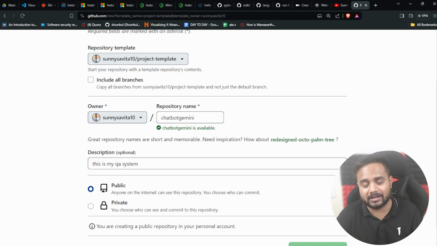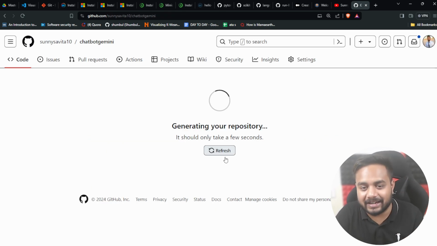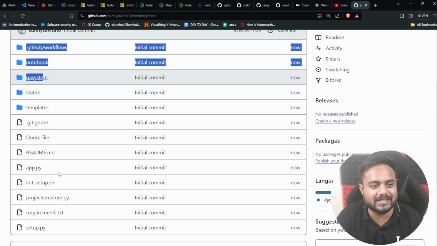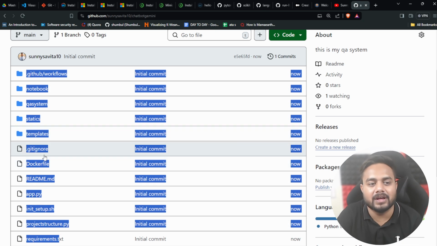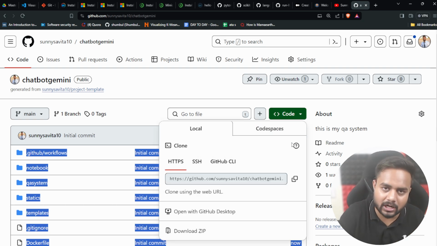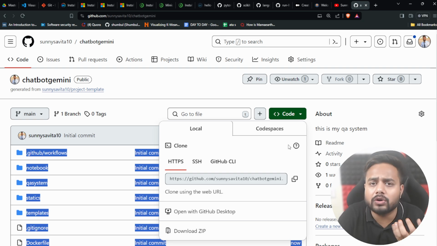Now just click on this create, and here you will find that we are able to get the same project structure. Now let's say you want to change the name, this name QA system, what will you do in that case, tell me. It means you want to write the code, you want to make the changes according to your requirement.